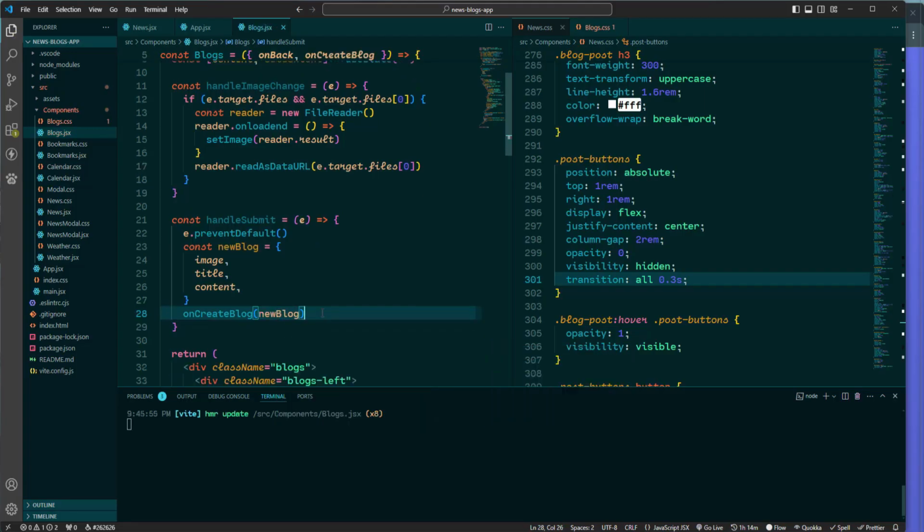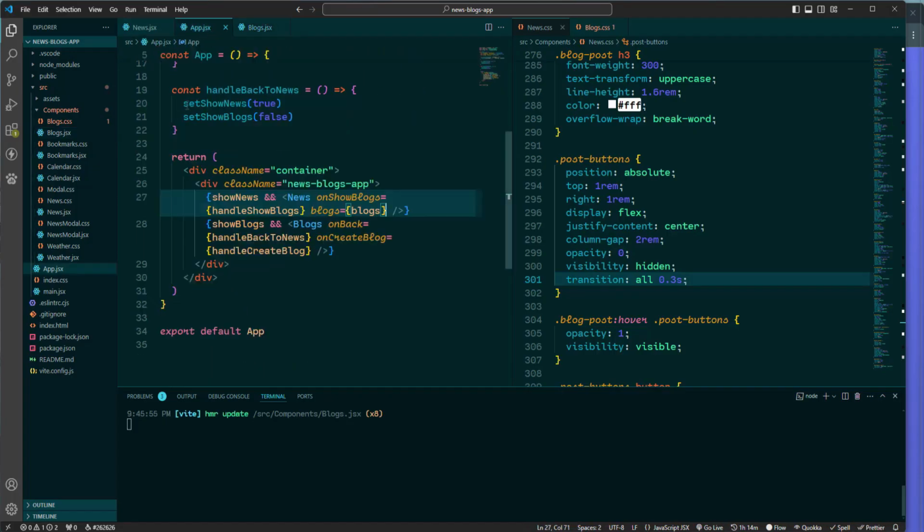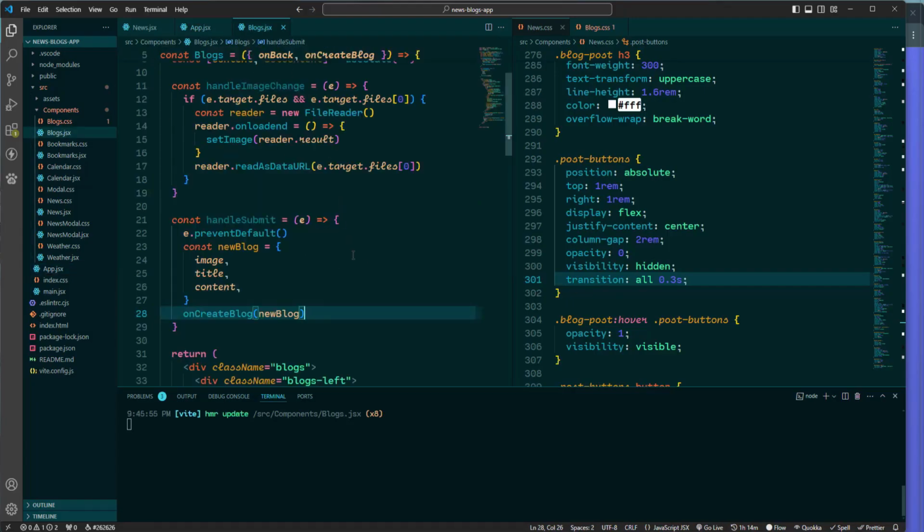So we call the onCreateBlog function, passing the new blog object as an argument. The onCreateBlog function is a prop passed to the blogs component, which updates the state in the app component to include the new blog post. I mean this prop here inside the app component. So calling onCreateBlog ensures that the new blog post is added to the list of blog posts managed by the app component. This function updates the state with the new blog post and triggers a re-render displaying the new post in the My Blog section.